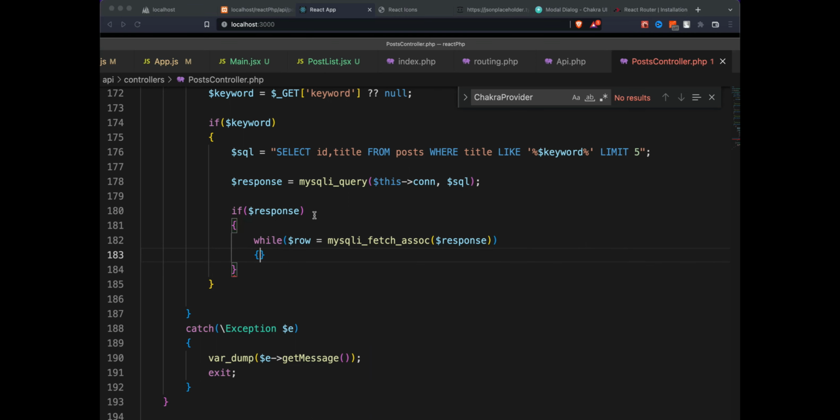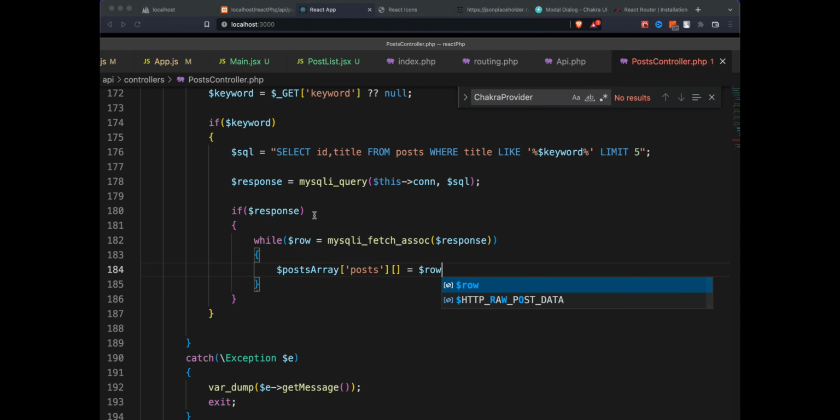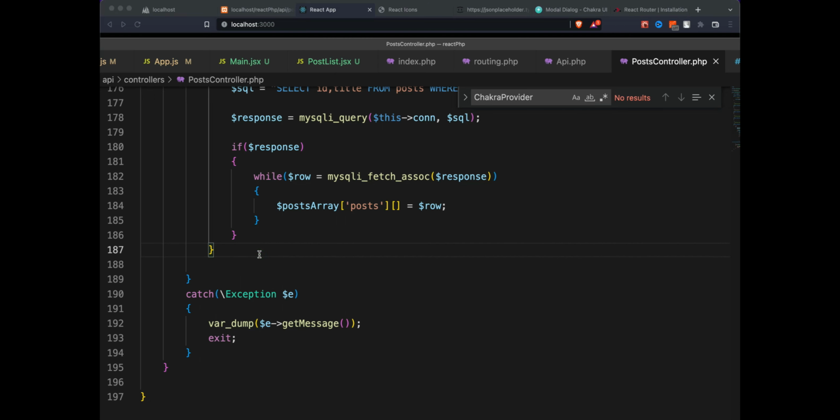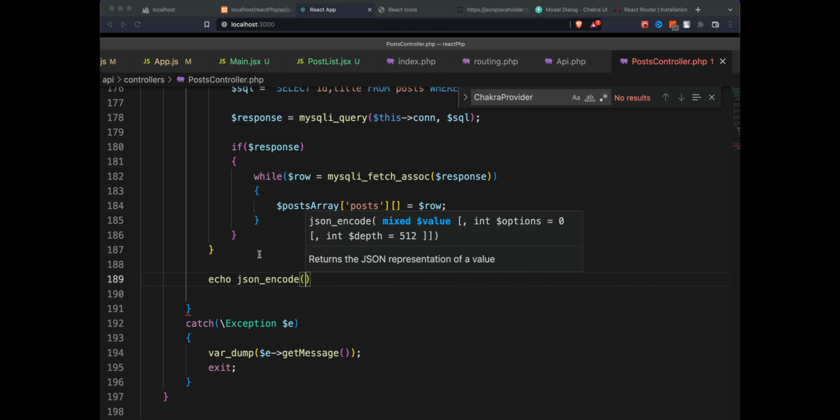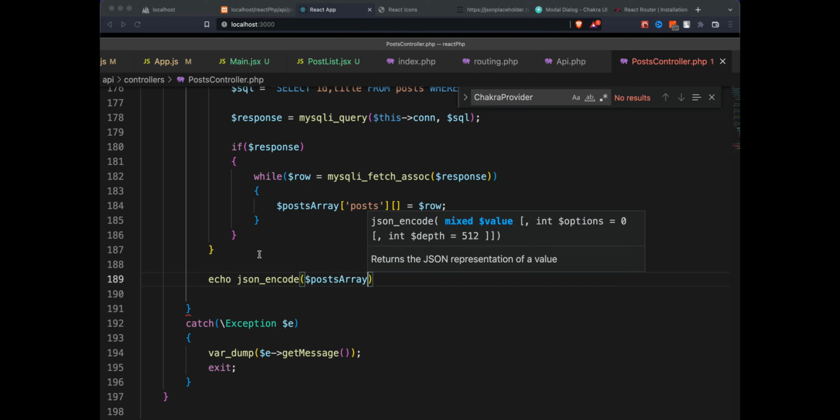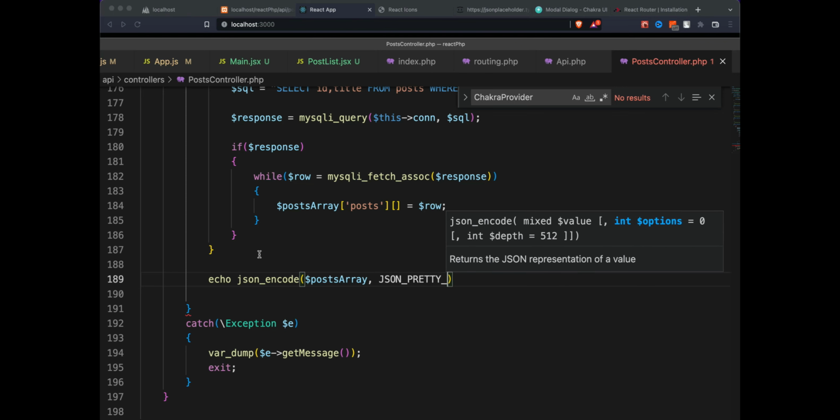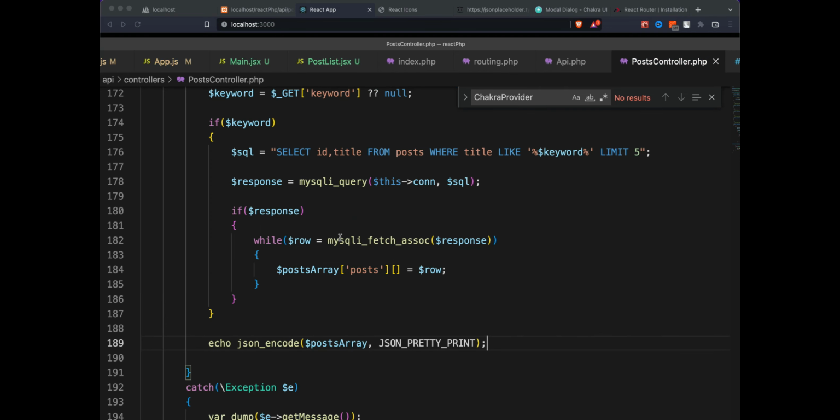All right, and here we say $posts. We pass here posts, and inside it each time we pass the $row. So each time a post will go in there. And once it is done, we need to return. So here I say echo json_encode $posts array, JSON pretty print. All right, it should be good enough.